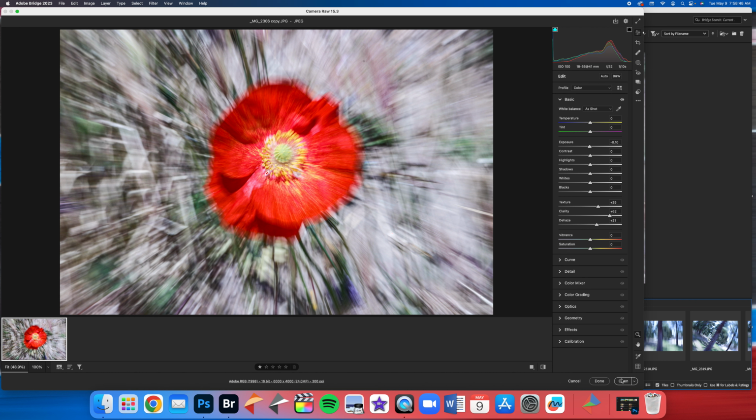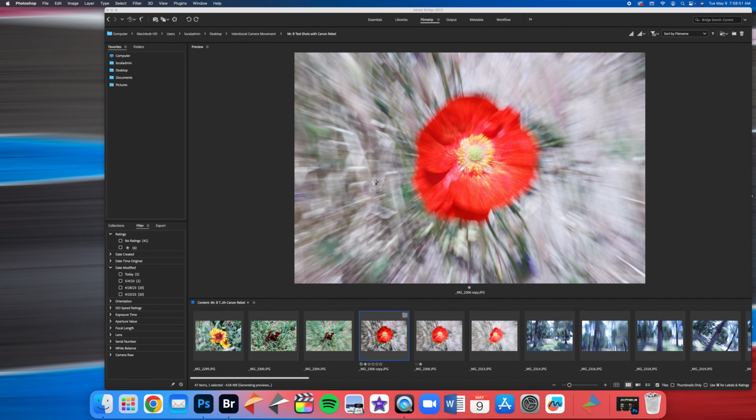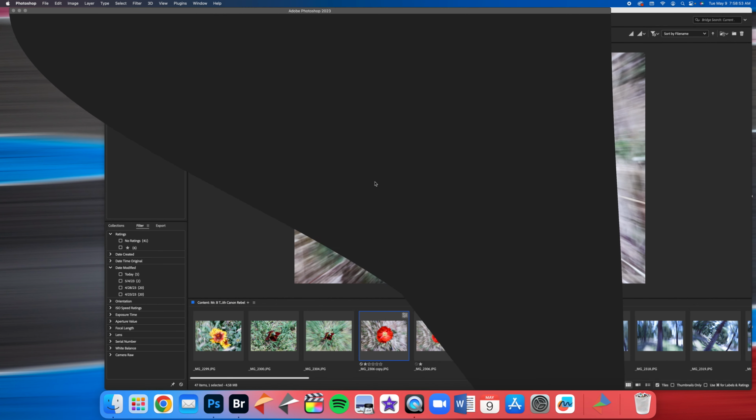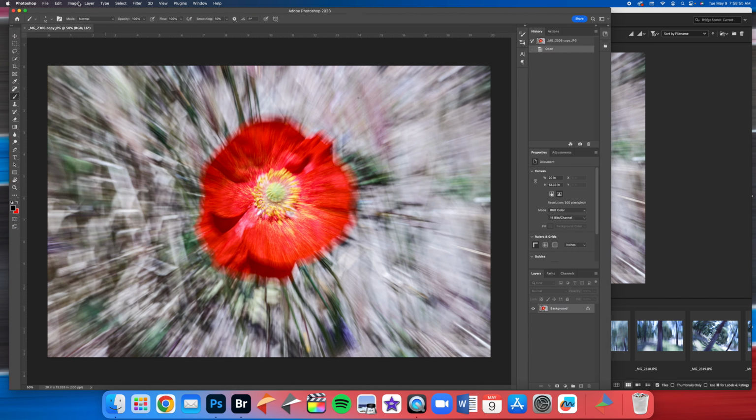And then let's make sure to save it out. So really kind of modifying the exposure, contrast, clarity, and maybe a little bit of dehaze to adjust to see the streaks better in our movements.